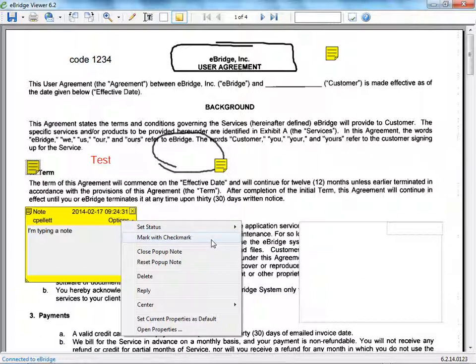Mark with check mark allows you to mark the annotation as checked. Close pop-up note in this case would close this pop-up note, but on other annotations you'll have open pop-up note, which allows you to add text notes to the annotation. And reset pop-up note allows you to reset the note added to the annotation. Delete allows you to remove the annotation from the document. Reply allows you to add a time and date stamp to new text in the pop-up note.